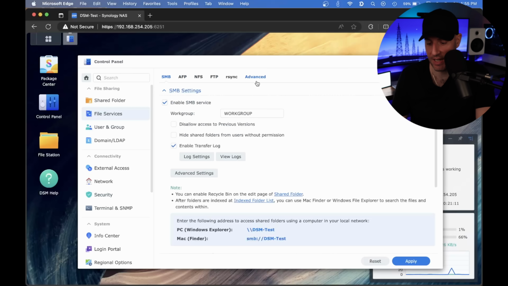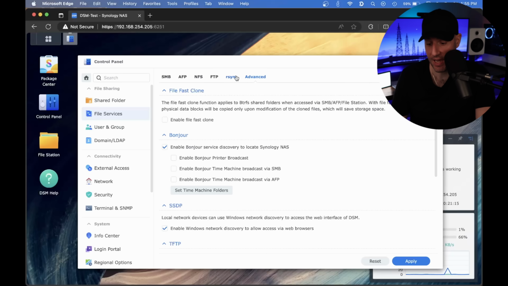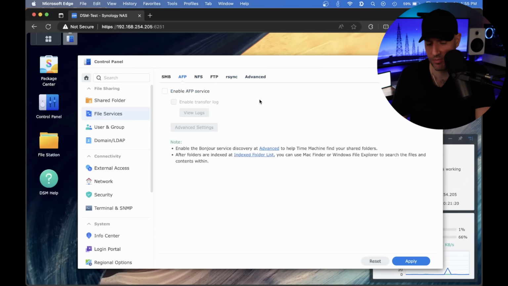Now, there are other settings as well. For example, I know that AFP has had problems in the past. There were some security risks. I want to say it was 2021 or 2022 with AFP and Synology devices, so you want to disable that.